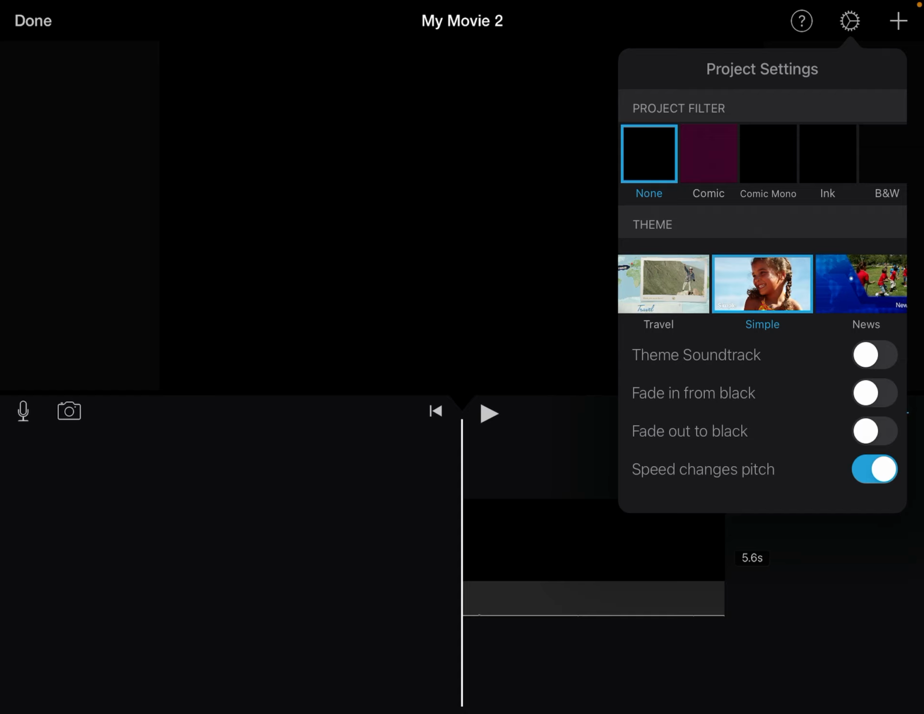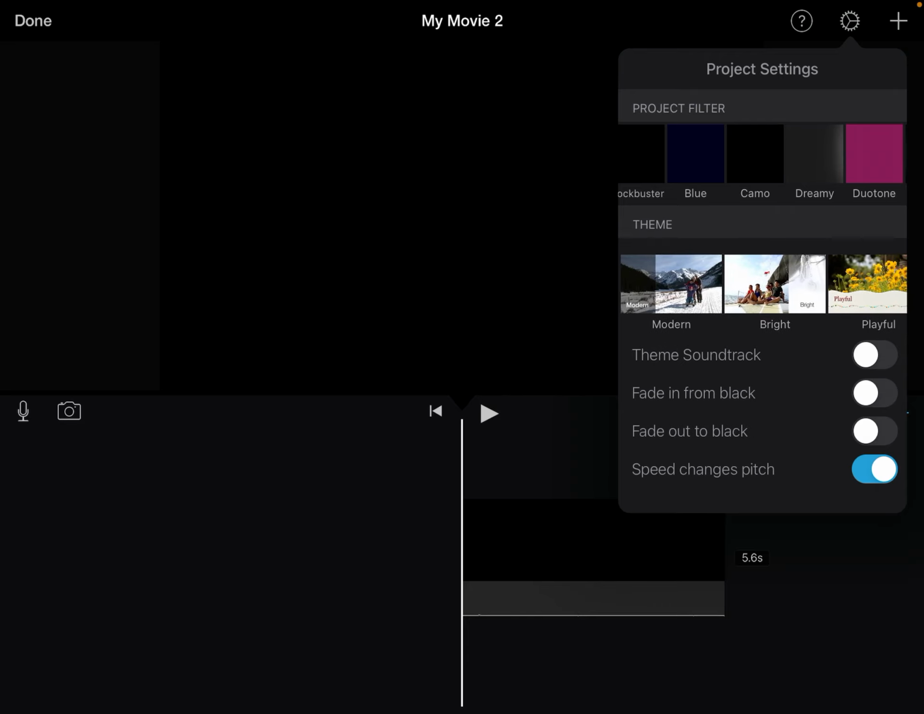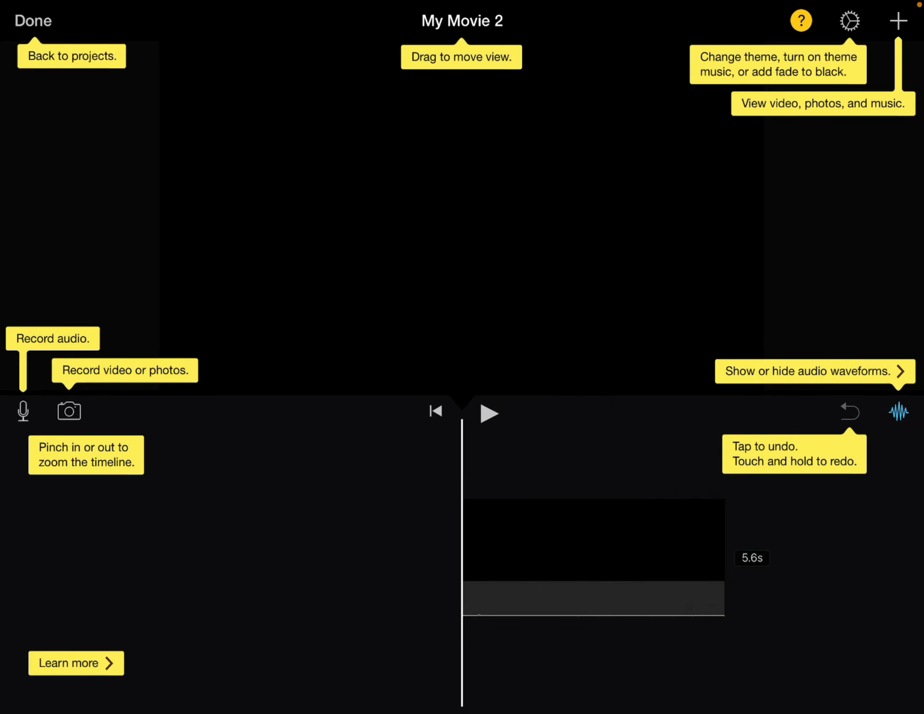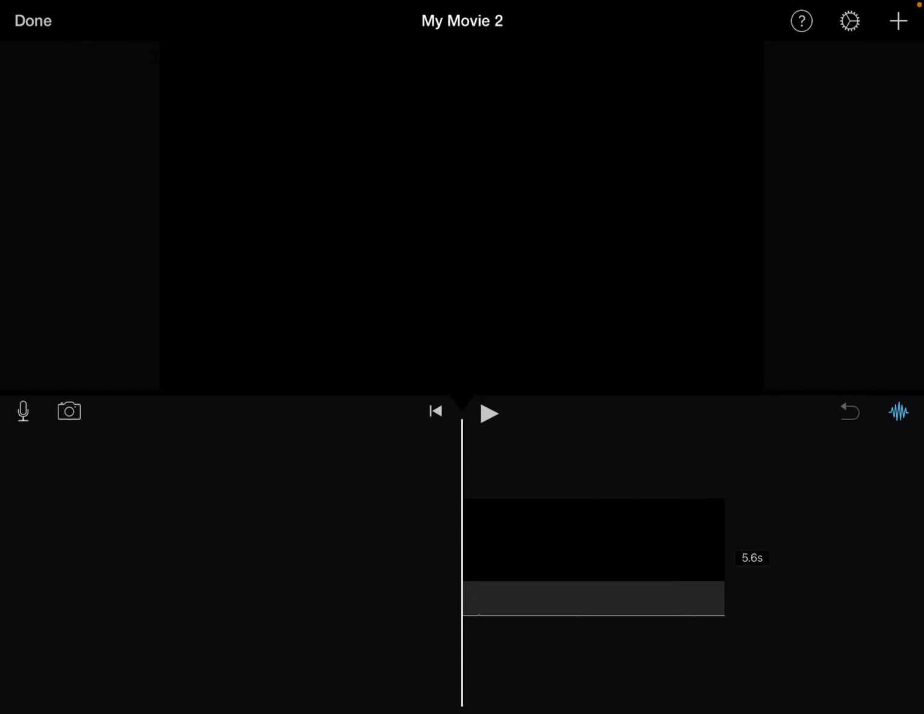Next is your settings. You've got project filters, so you could put a filter on top of your entire project. You can give your entire project a theme, which means that it changes the look and the fonts and everything else like that. You can have a theme soundtrack and fade in and fade out and that sort of thing. Fun, but I kind of like to do things myself. I'll show you how to do that. And again, just like Stop Motion Studio, when you hit that little question mark button, it shows you everything and what that means, right?